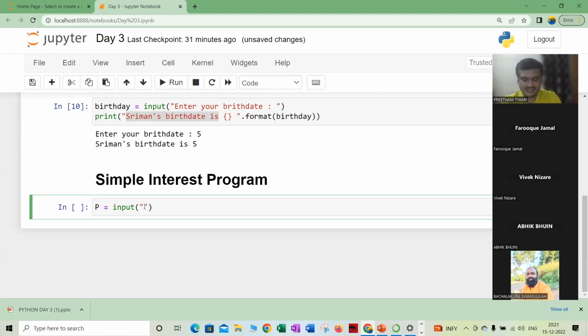So let's say we need the principal amount. We are going to say "enter the principal amount." All right. And then moving on, I'm going to add something here. I'll tell you why I'm adding this. This symbol is a backward slash and an n. This means that after this, it is automatically going to create a new line.